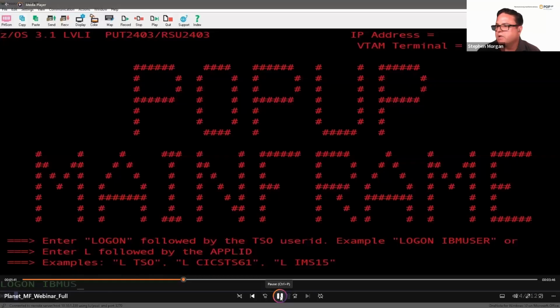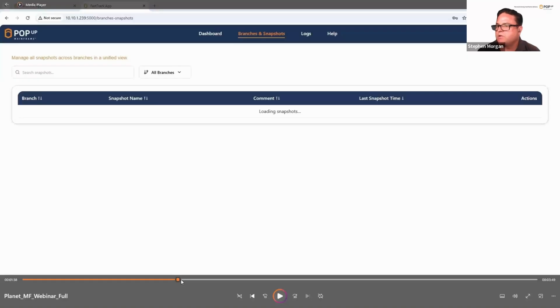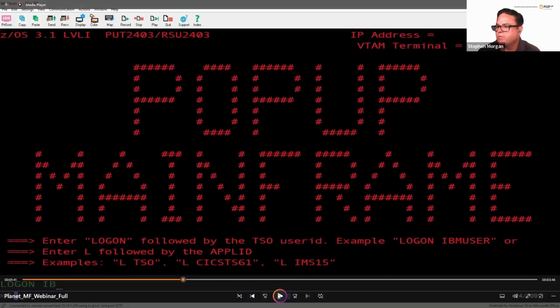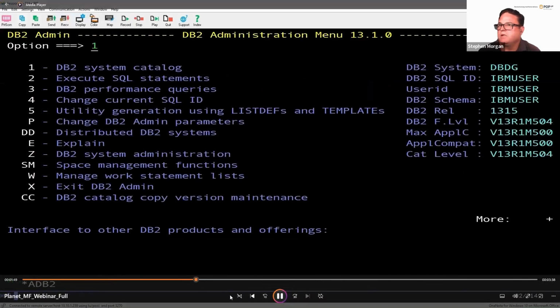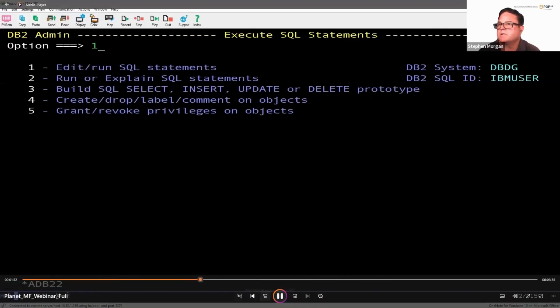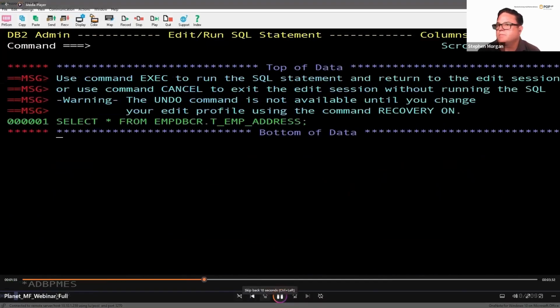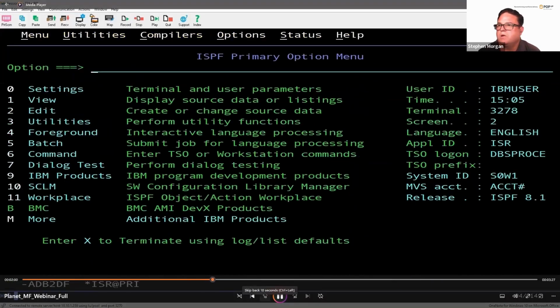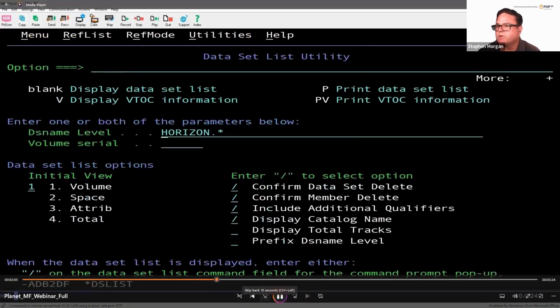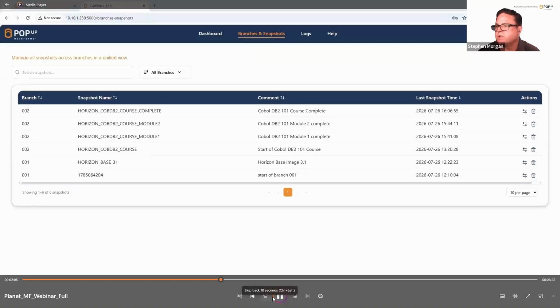And moving on, the student has got to the end of the course. We can log in again and see the table has been updated with information, and more data sets have been created in the course of going through the course. So this is the end of the course. The module is complete and they have taken another snapshot.